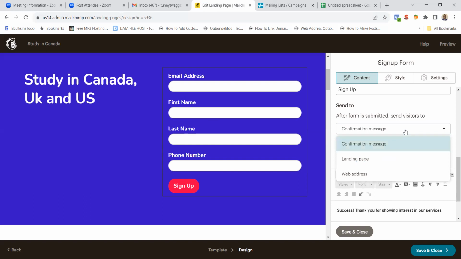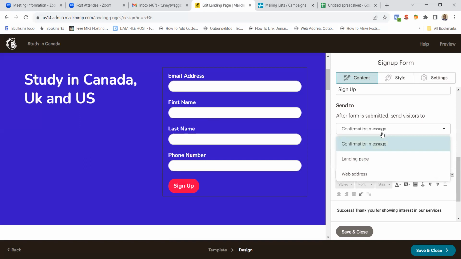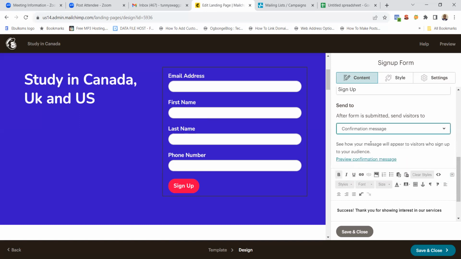All right. But if I don't want them to get a confirmation message, let's say for instance, after they sign up, I want them to be redirected to a website. Let's say I want them to be redirected to our website. Right? I can do this. I can also do that. So I can choose landing page, which means after they sign up, I want them to be redirected to another landing page that I've done on MailChimp. Or I can choose web address, which means I want them to be redirected to another web address outside of MailChimp. Maybe our website address, our WhatsApp link, whatever link it is. Right? Okay. If I want it to be a confirmation message, I click on confirmation message and I put the confirmation message here.